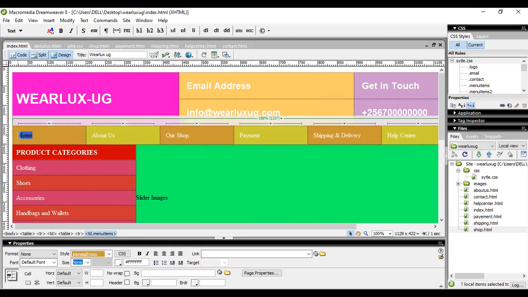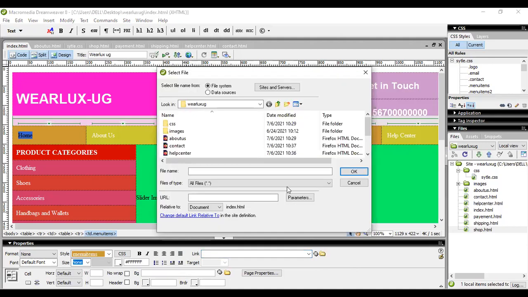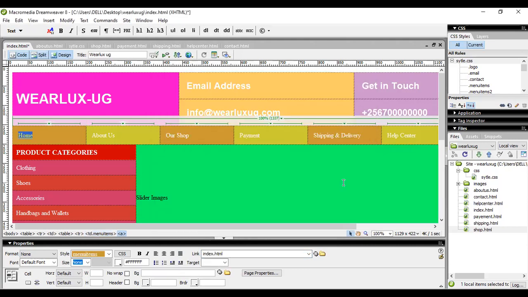Highlight About Us, then I come here to link. Here down there is link. I browse a file. Remember, my home page is the index page. So I will look for the index page, select index page, I click OK. That is one. You will see that it has changed.